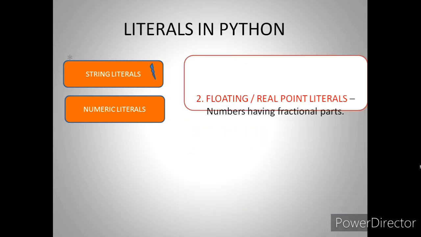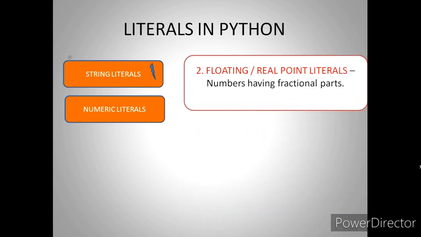So we have come across the numeric literals. The next is the floating. Floating we call real point literals. That means the number should possess a decimal part also, which we call the fractional part, such as 12.5. Okay, that is a floating number.